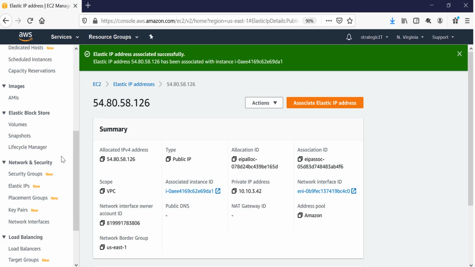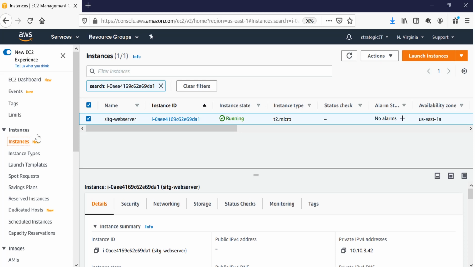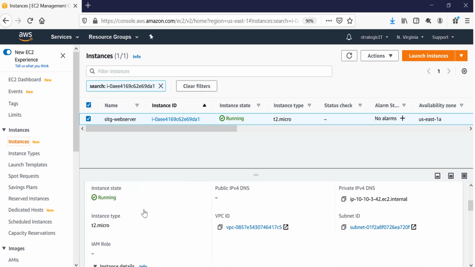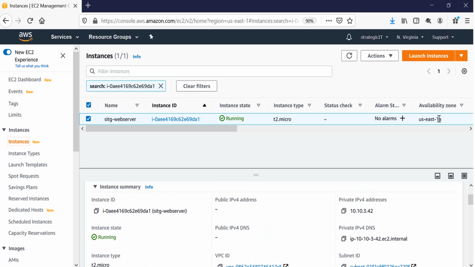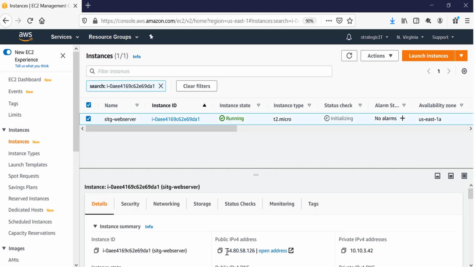Now that that's done, we can go back to our instance. And if we refresh our screen, we should see the public IP address now assigned to this instance, as we see here. Okay, it's still initializing the checks, but from experience, I know that you can still access this new instance. So we are going to access this instance using PuTTY.